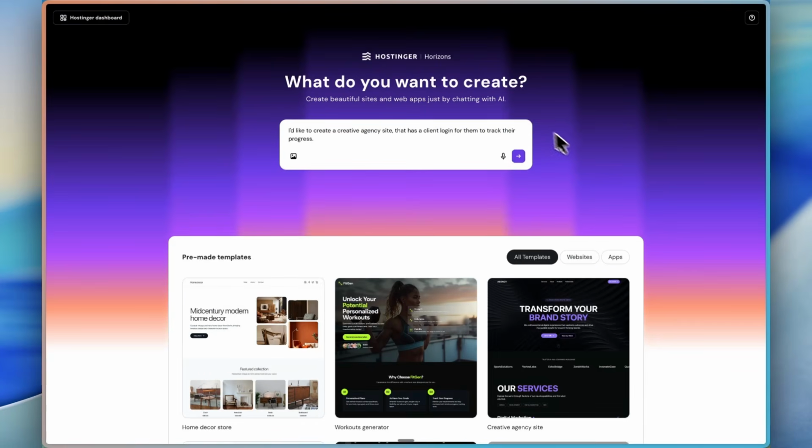Let's dive in. So we're going to start here in Horizons, and I'm going to send off a prompt, which is that I'd like to create a creative agency website with a client login for them to track their progress. So we are going to go beyond just a website, and I'm going to show you how we can connect to a backend through Hostinger Horizons so that we can have a full stack app.